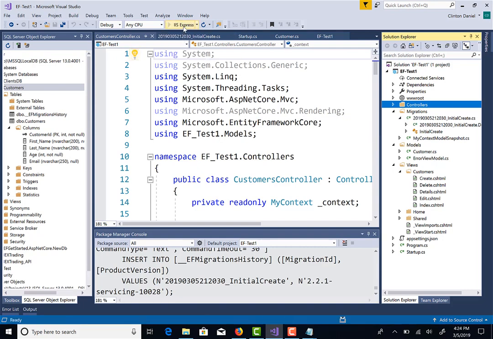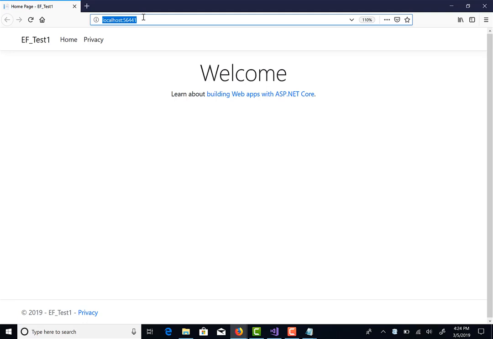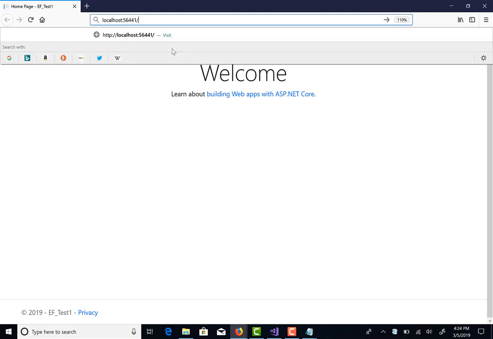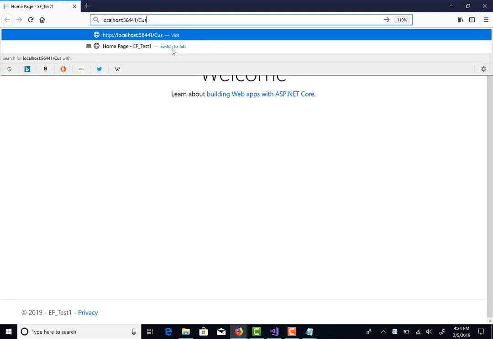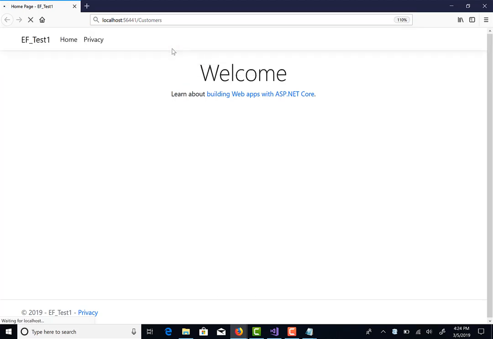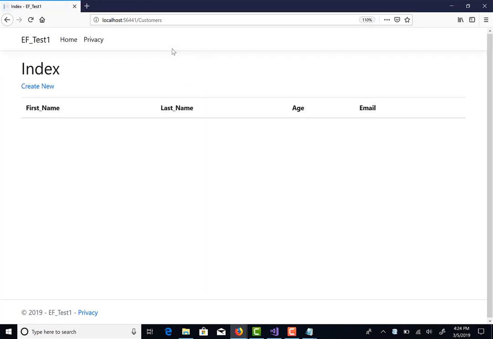So if I run IIS Express in Visual Studio, it will access the home controller first, and then you'll see it assign a random port, and this is just the default view. And if I just do a slash and we choose, again, our view folder was called customers, you will see that now you have a fully functional web application that communicates with the database.